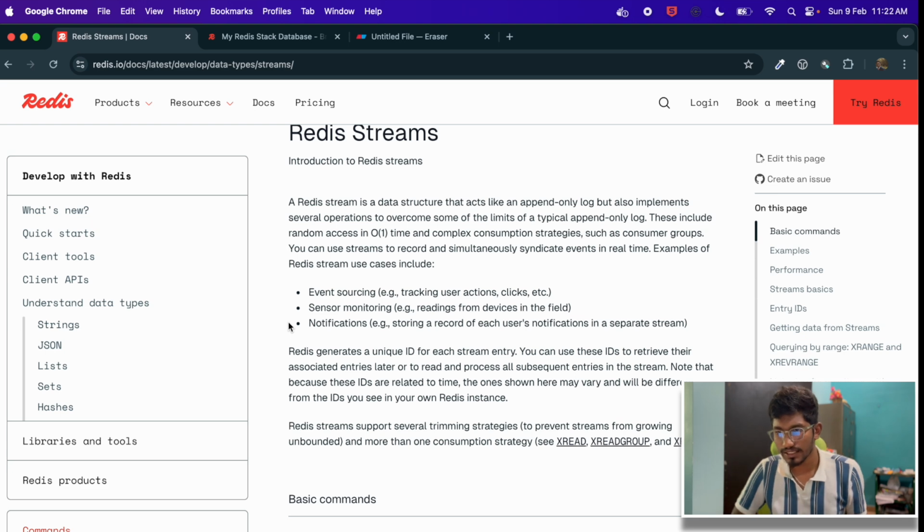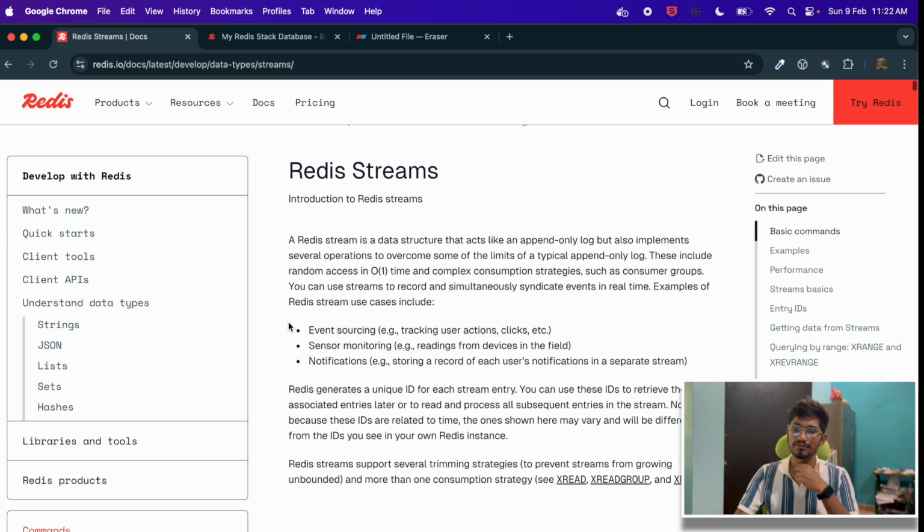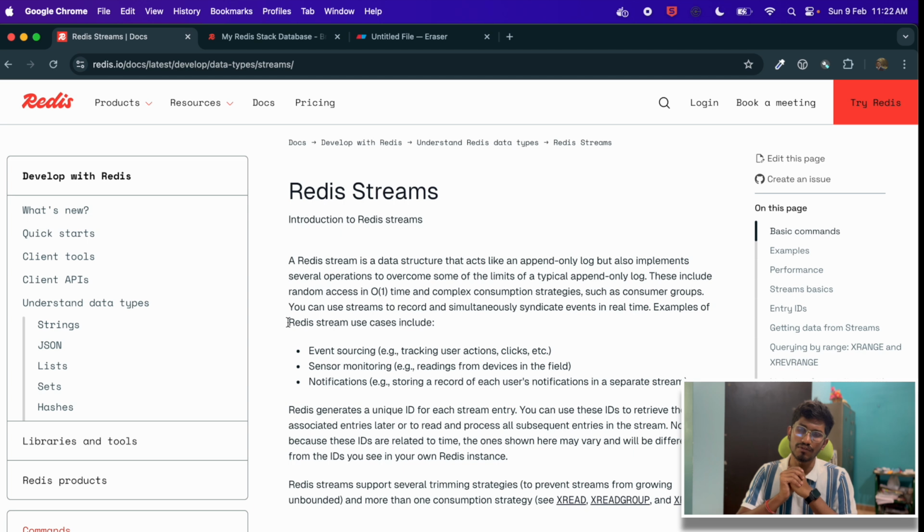Next is about Redis Stream. If I discuss Redis Stream, you must have known about Kafka, right? Kafka is a high throughput, pub-sub message broker service, which is used to store frequently generated data. I mean the data which are generated at a faster rate.